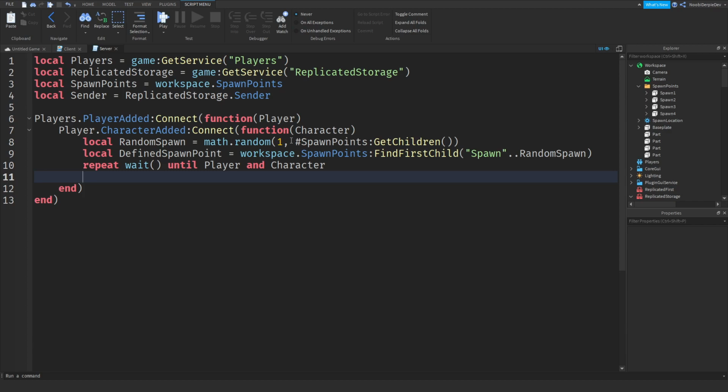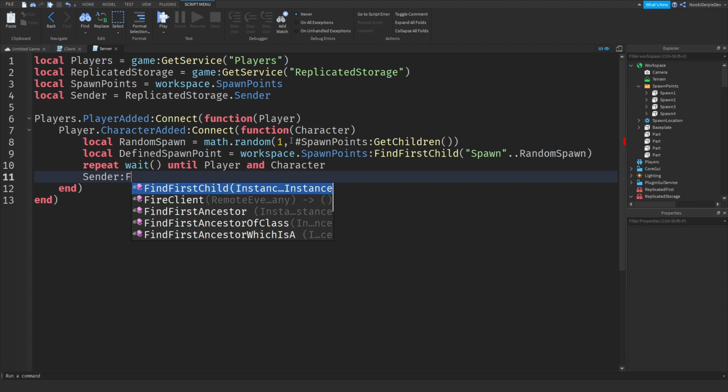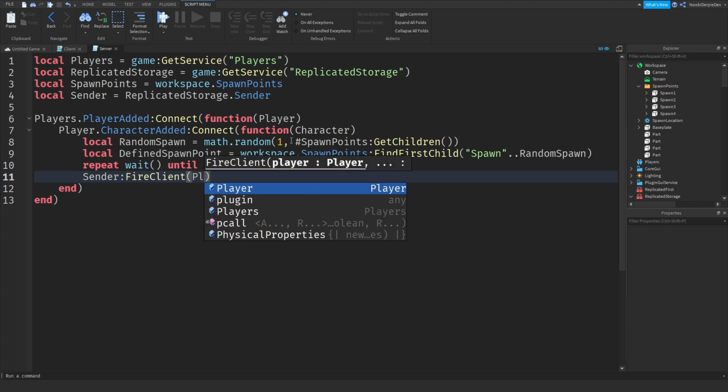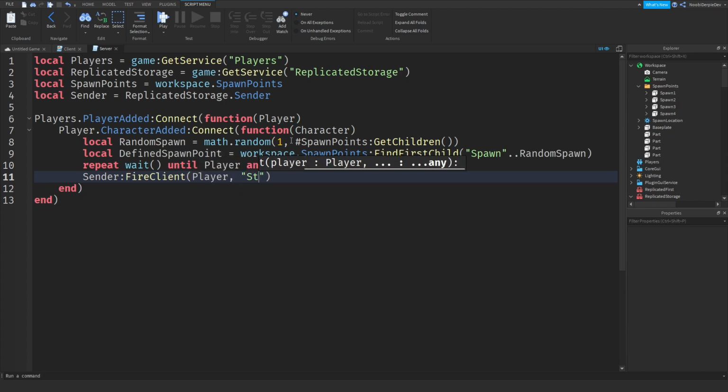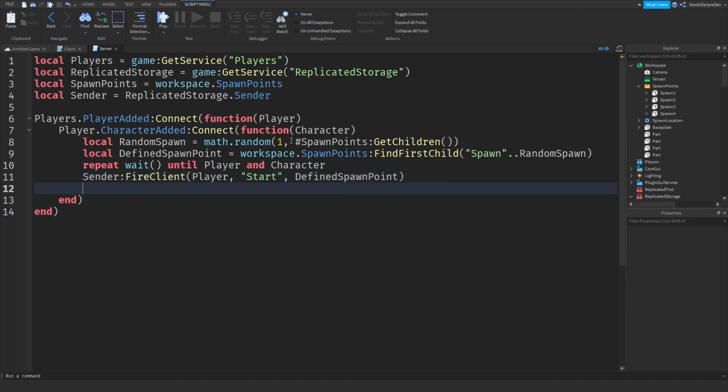We're going to be sending our start function by saying sender, fire client. We're going to be firing it to the player. Our argument is start, and we're going to be sending the defined spawn point with it, so the client also knows where we are going to spawn.